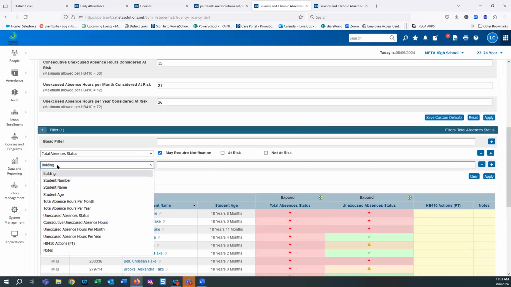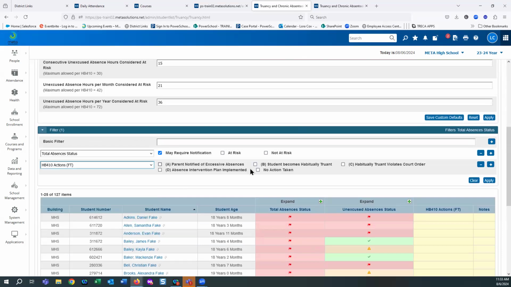Now I want to find anybody in this column who has had no action taken. If they've already had action, I'm not so worried about them right now. I want to find those who haven't had any action taken, because those are the ones who have met the trigger and I haven't recorded anything yet. All right, so these are nice.